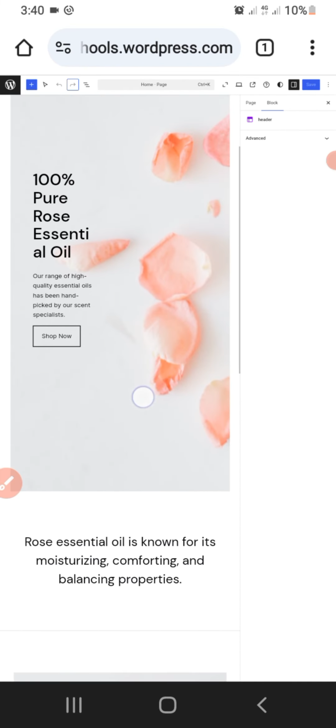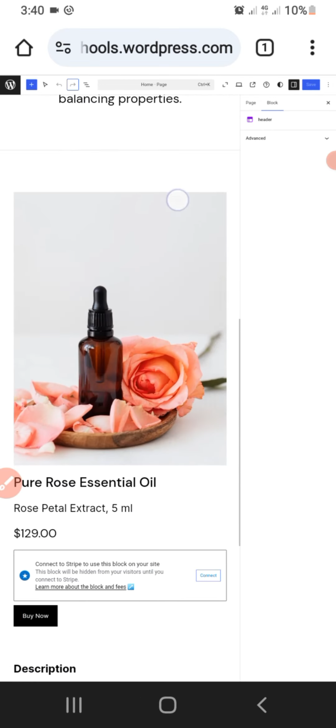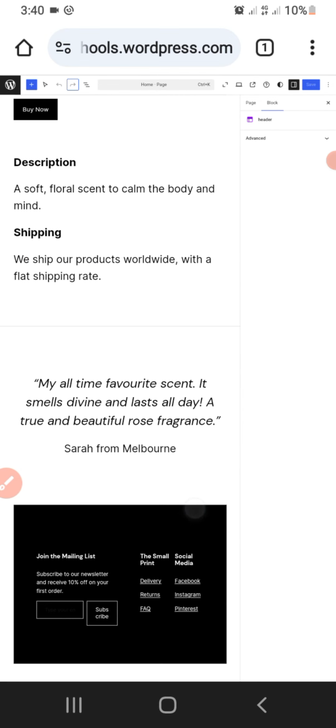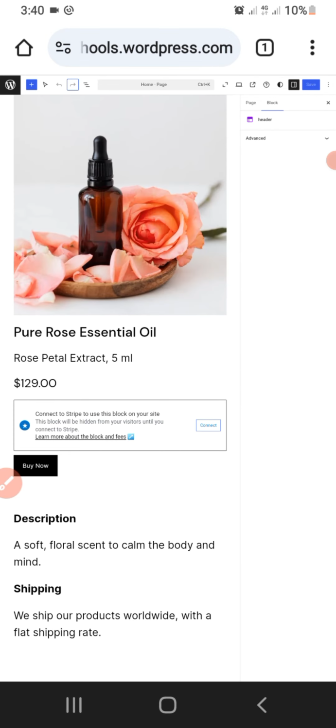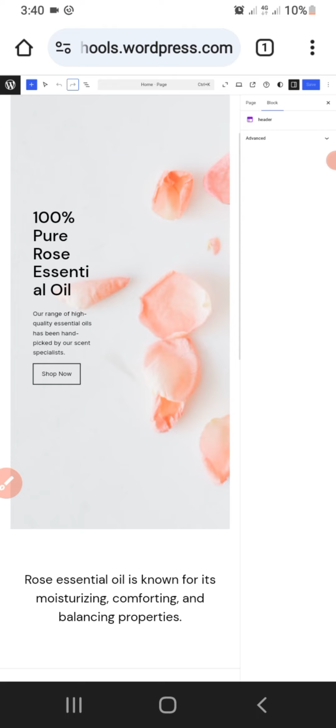Okay, so this is my site, 100% pure rose essential oil. This is not how I want it to look yet. This is not what I want yet. So I want to change the content to what I want. Okay, so let's start with this. This heading says 100% pure rose essential.